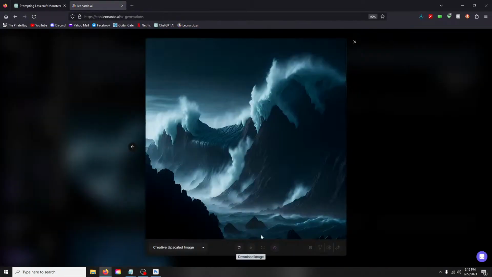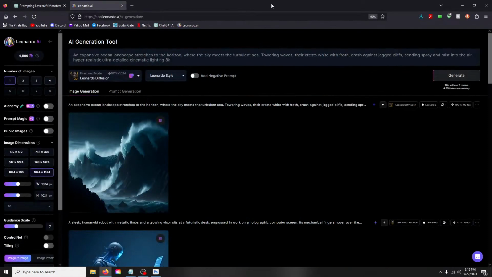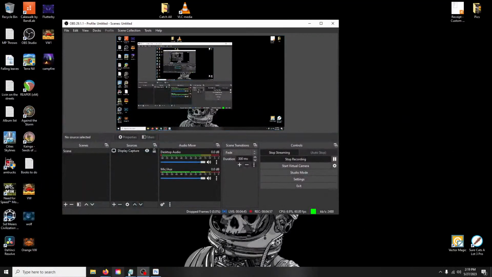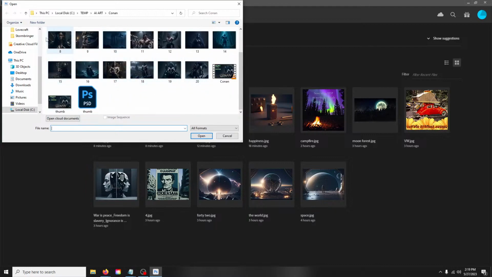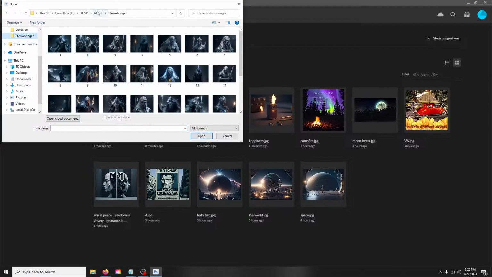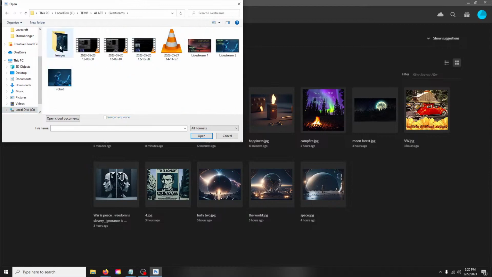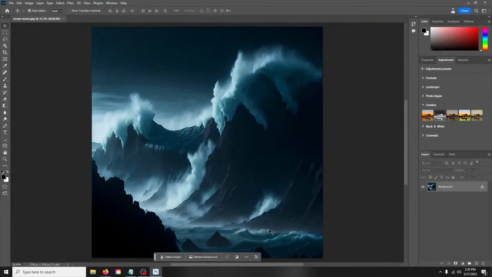All right, now with our ocean waves, we're going to take that and we're going to go into Photoshop beta, and let's open this. Let's see here, AI art, live streams, images, ocean waves. So we'll unlock it. You just click on the lock over there, and that will unlock the layers. So with this going like that, I'd like to see something here, like a ship about to go over the edge. I like that idea.